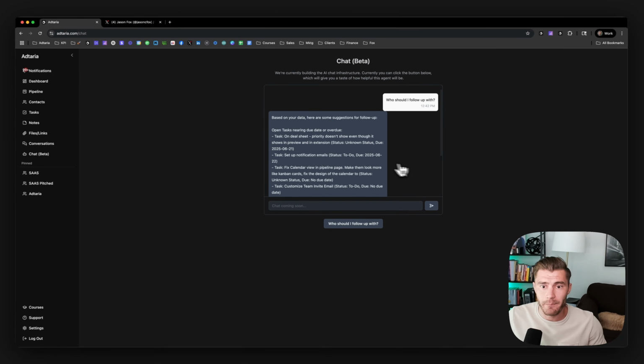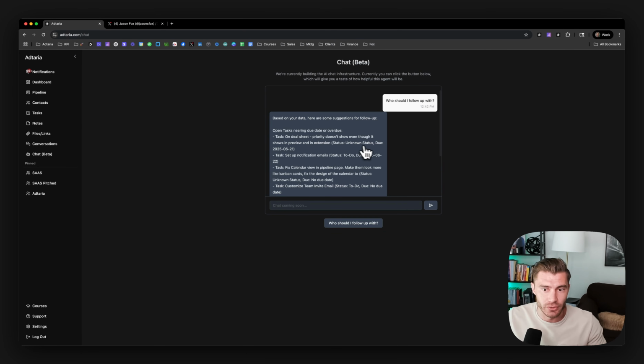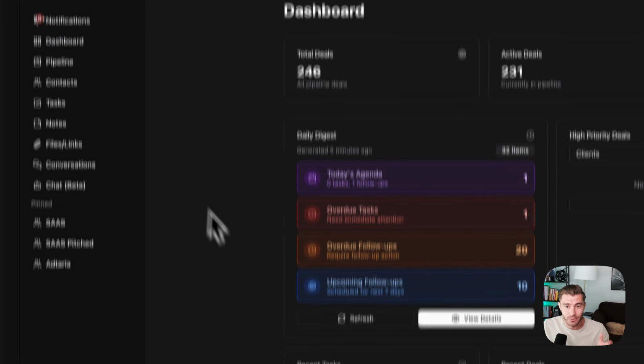And it will pull out exactly based on your data. Here's who you need to follow up with. So it makes things really, really easy. What we're doing is when you're adding this data, eventually we'll be able to chat with the AI and go, who should I follow up with? Who haven't I contacted in a while? And different things like that will allow you to get that information really quickly and really easily, which I'm super excited about.